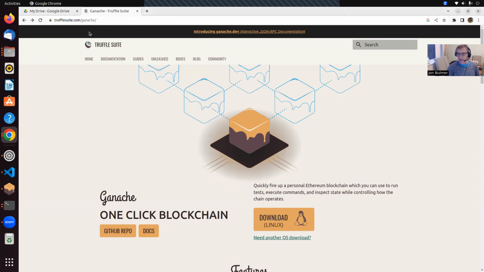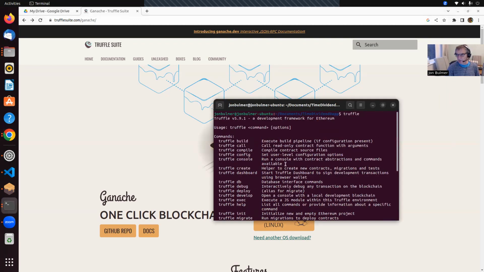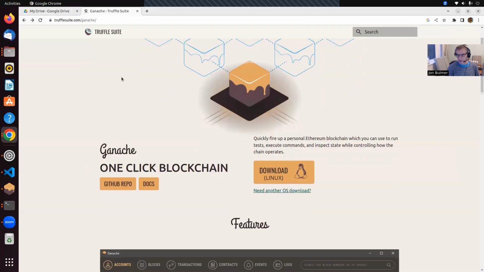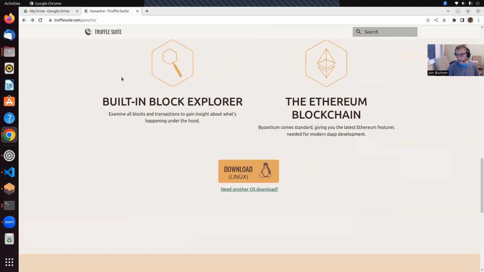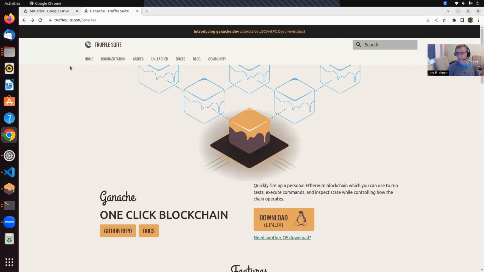We have the Truffle site, which has got Ganache, and we've got the downloads for Linux. Basically, you're going to download that, use the installer and get the Ganache system installed. In the terminal, you want to be installing Truffle. Truffle has got some documentation about installation on the site. There's a couple of commands that you run to install Truffle. Basically just go and have a look and get that installed.